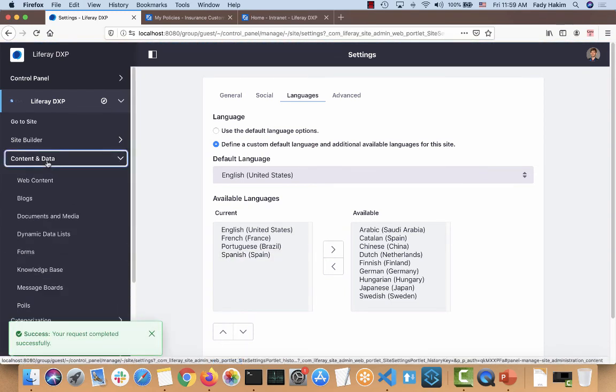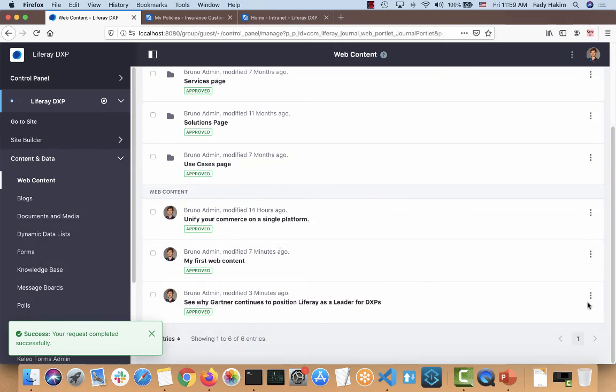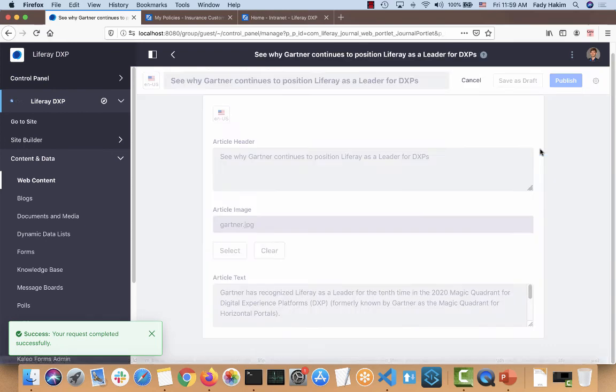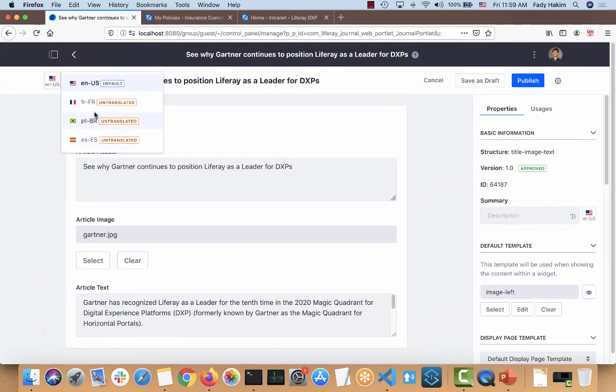Going back to my content. If I go back to the same content I was talking about and click edit, you can see this content now has 4 languages it can be translated to, and it's not translated. It says untranslated here. So let's auto translate this. All right, I'm not going to translate it manually. I'm going to auto translate it.